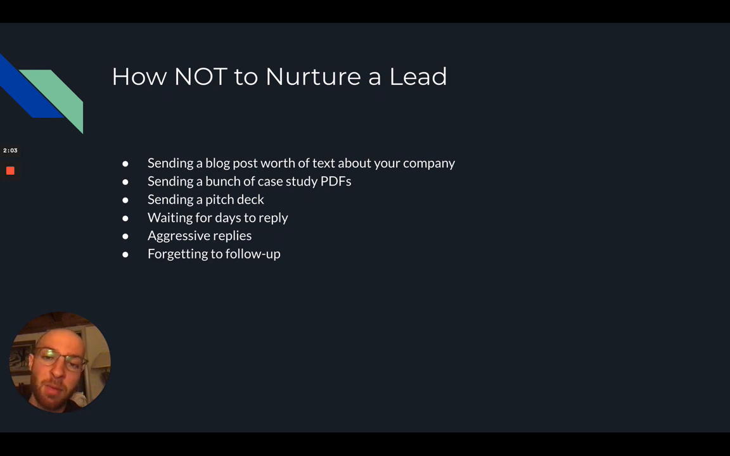And here are some common mistakes that people make when they're trying to nurture leads. They will send a massive email, a blog post worth of text about their company. Like they'll ask you more about the company, and you send them like 1,000 words in an email. Even 100, 200 words is probably too much. You really don't want to say too much in the email. They should be short, direct, and to the point. So do not send someone a massive wall of text, because they are not going to respond. Even if they ask for it, you want to give them a good response to get them on the phone.